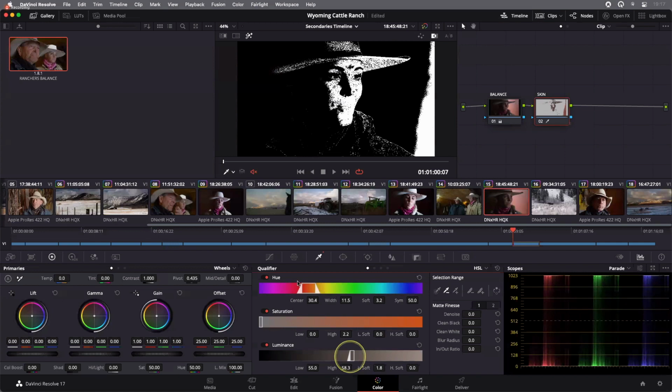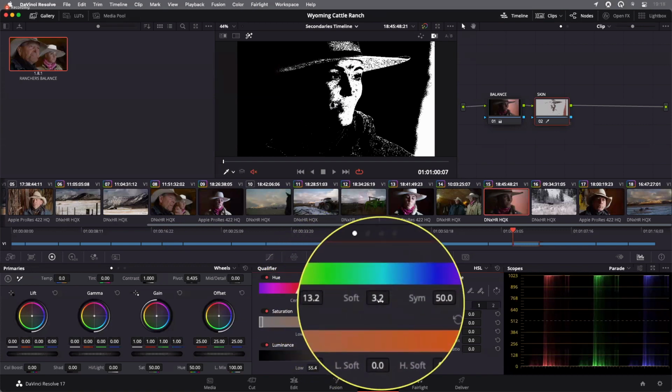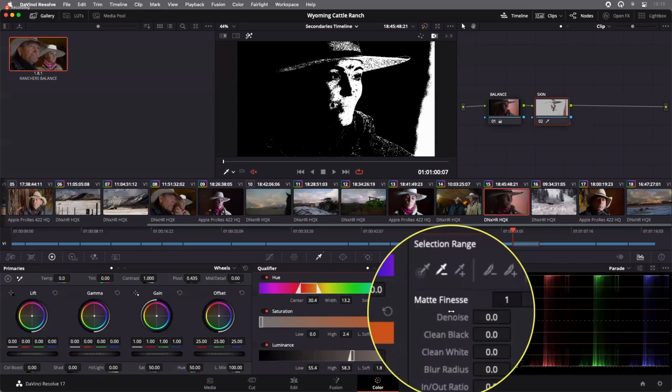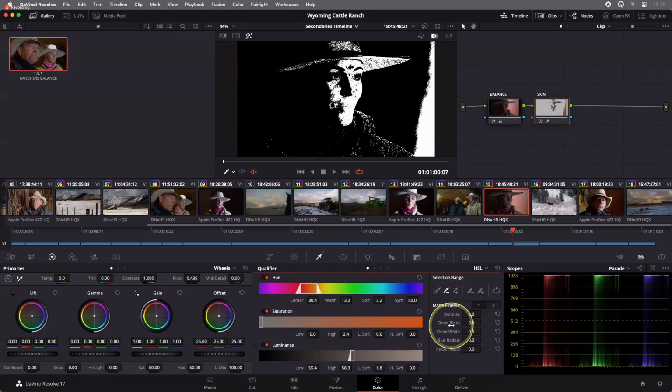Good. Okay, I think hopefully you've been given an opportunity to have a play around with that a little bit, as well as the actual selections. You've also got softness, which you can add, and which gives you a little bit of falloff in the selection. But the main matte finesse controls are over here, underneath the selection ranges.